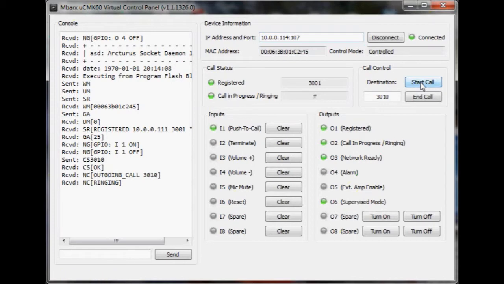And in the background, you should be able to hear my IP phone ringing. I'm just going to answer that call and then quickly mute it. I can see that I've now got a call in progress. I can see that my external amp has been enabled. And now I have the options.